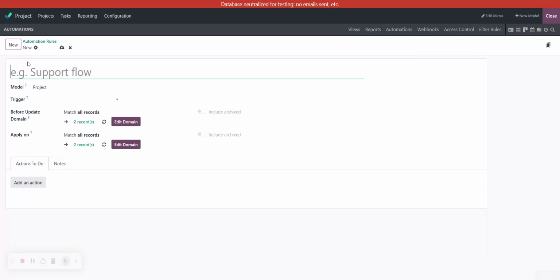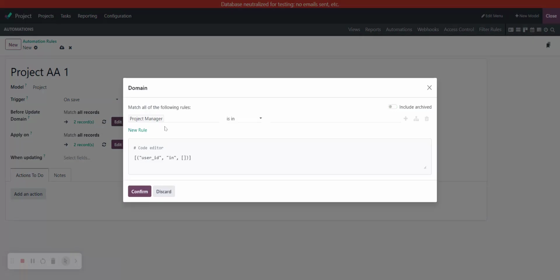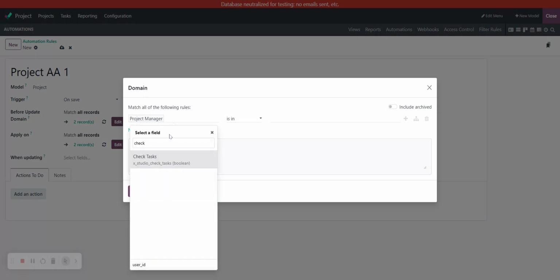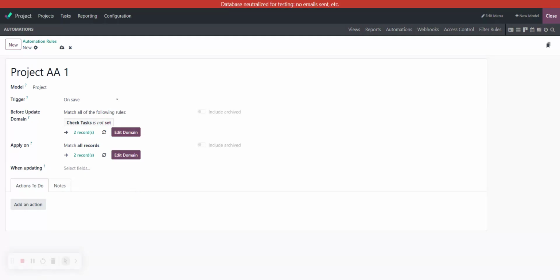Now we'll create that new one. It's already defaulted back to project, but double check that it's on project because this is going to be our first project-based automated action. So we'll name it Project AA1. Again, this one's going to be on save. And now we're going to do before this. So again, that before domain is when check tasks is not set. So that's not true. Right now we see that's going to be all of them.